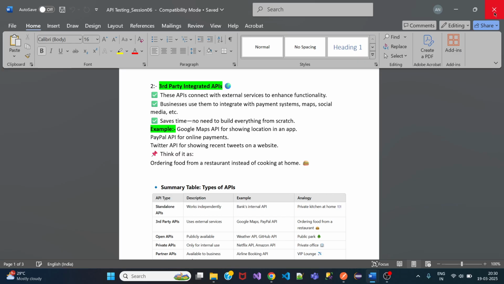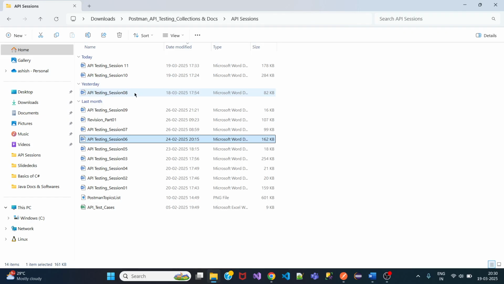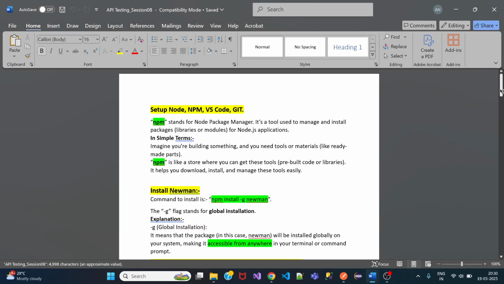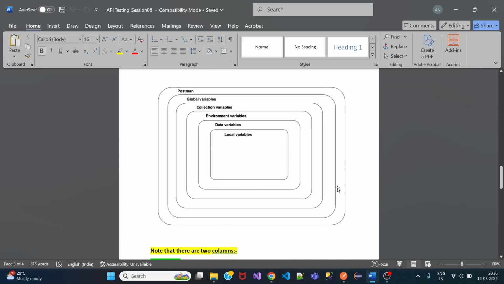We are with global, but we'll see the answer. Which one is the highest priority here? Global, global post is least. Environment is the first priority. Then comes collection, then comes global.